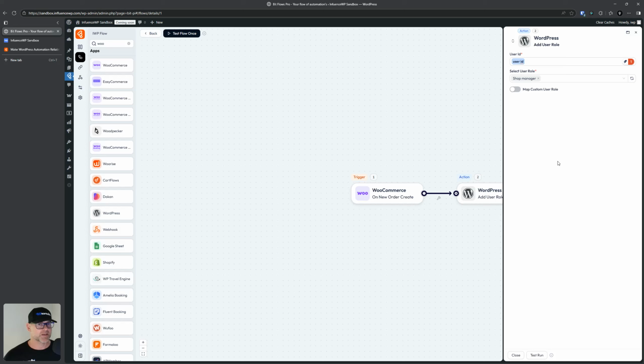You're probably going to want to get more granular than this. A specific product, a specific category. You're probably not going to assign a shop manager role. It just depends. Maybe it has something to do with WooCommerce product vendors, and then you need to do something special with the roles. But this is just a test.